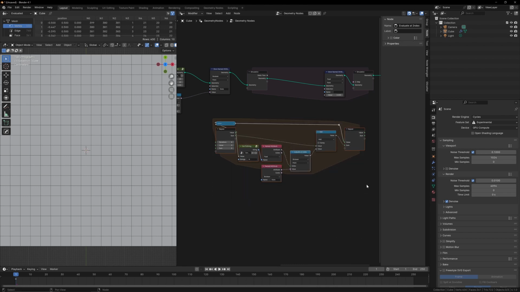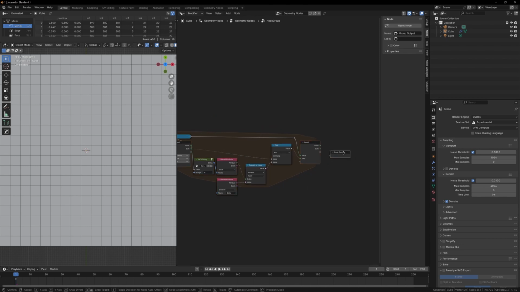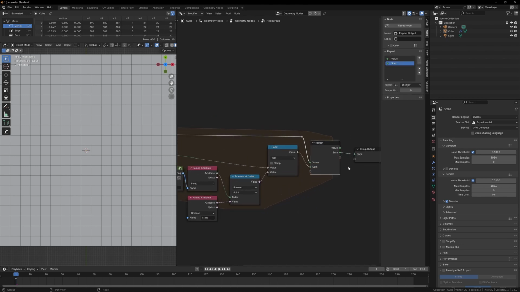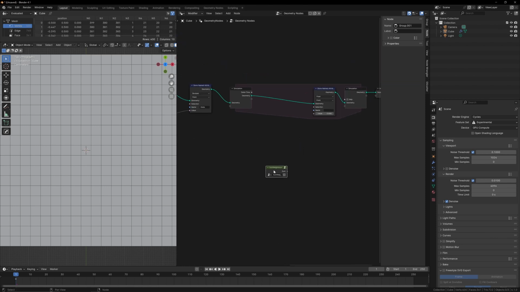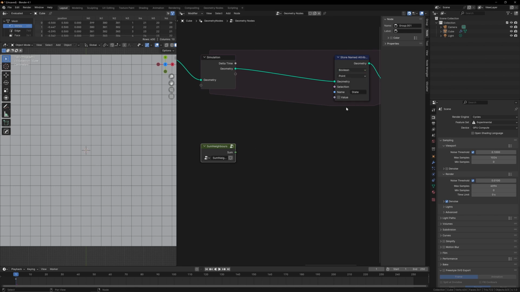And now we can group this. And in here, we only have to plug our sum value into the group output. So this will be our sum neighbors. And let's also specify our attribute name here, which is state, and also switch the type to Boolean.